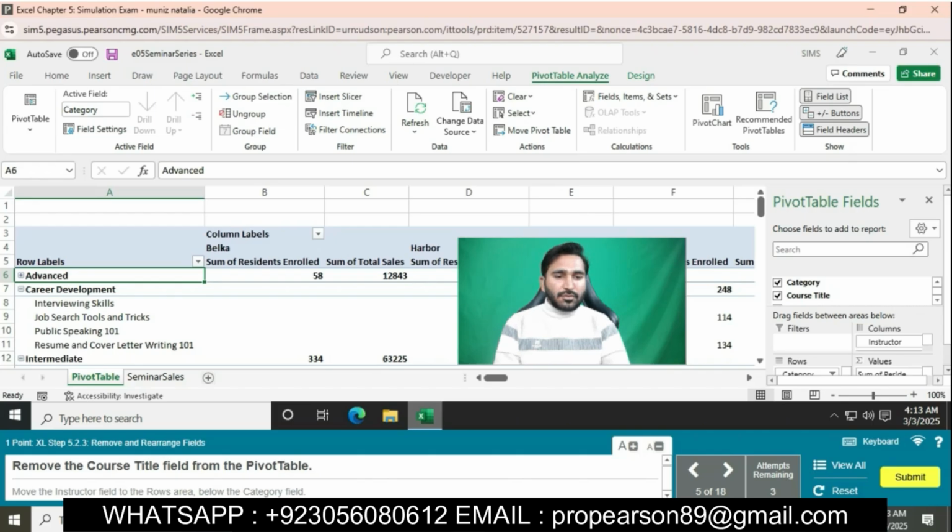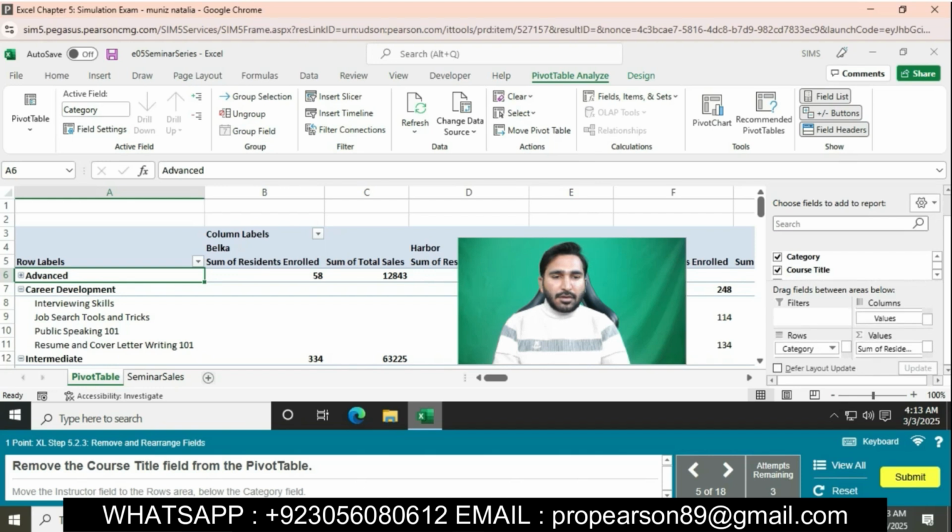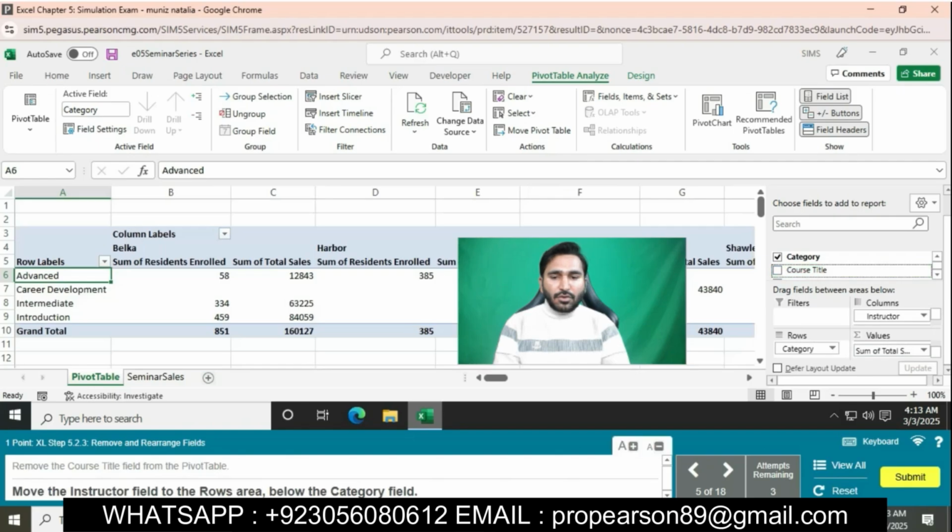We will remove the course title field from the pivot table. We will go to the pivot table pane and then remove the course title field. Move the instructor field to the row area below the category field. Now we will move the instructor field to the row area below the category field.